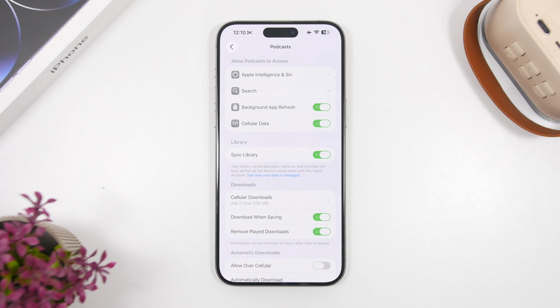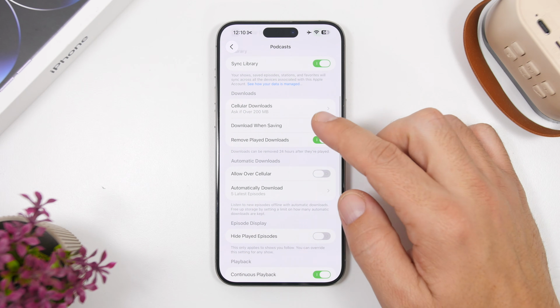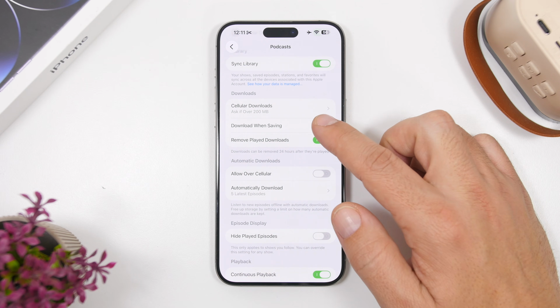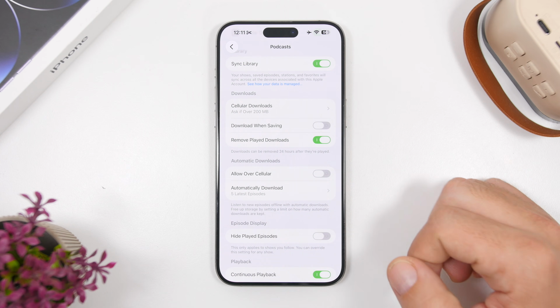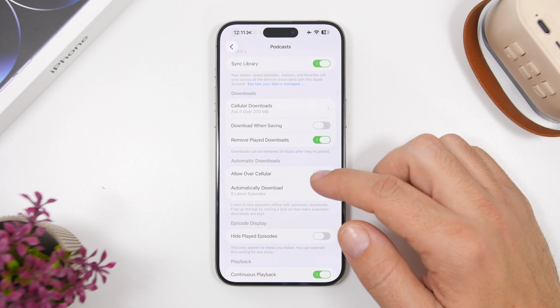Next will be podcasts. So for podcasts, also this will work with Apple Music. Don't download songs or podcasts to your device, especially podcasts. They will take a ton of storage. So you can see right here, download when saving. We have to disable this because every time I save an episode, it will automatically download it to my device.